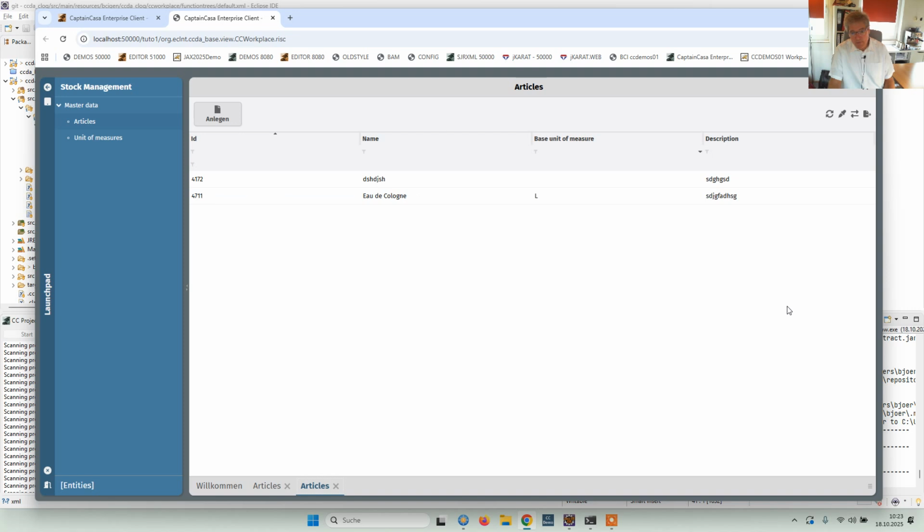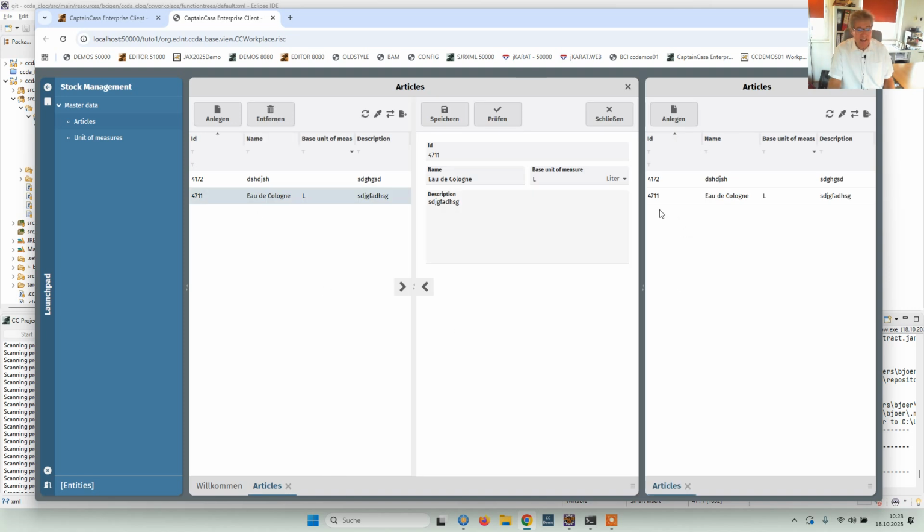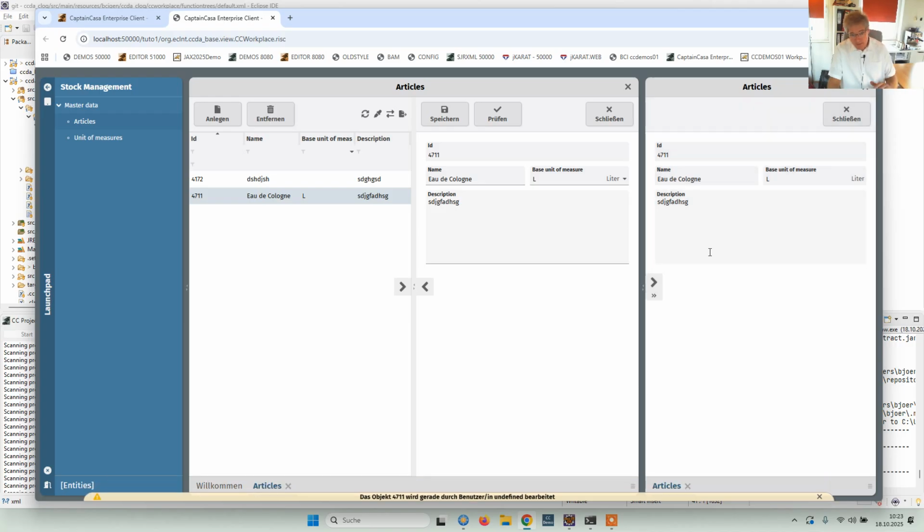You could, for example, move this to the right side and compare data. For example, I double click this. Good to see, this one is not editable because it is locked on the other side. There's already a user working in this article, so this one cannot lock it. That's the reason why this is input only.